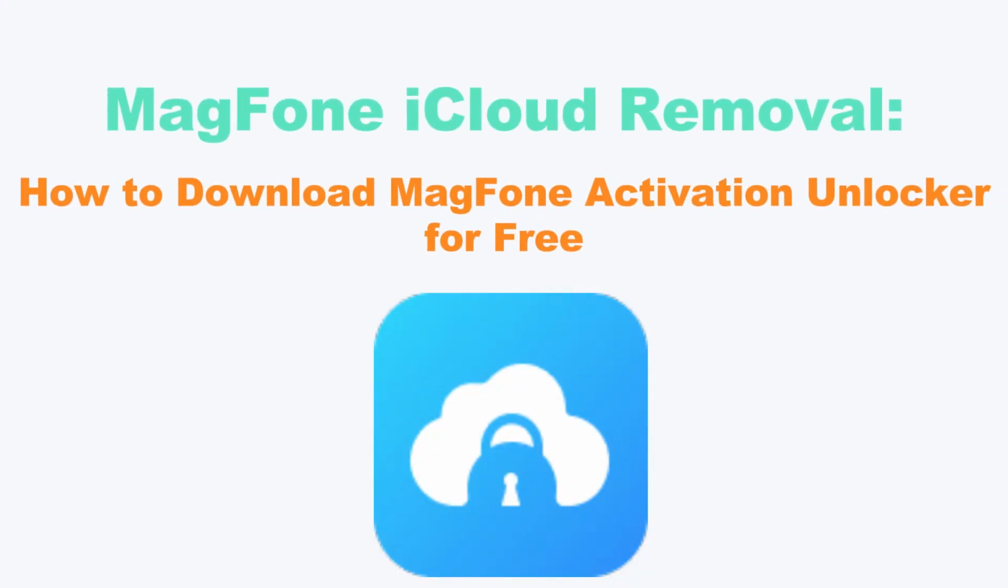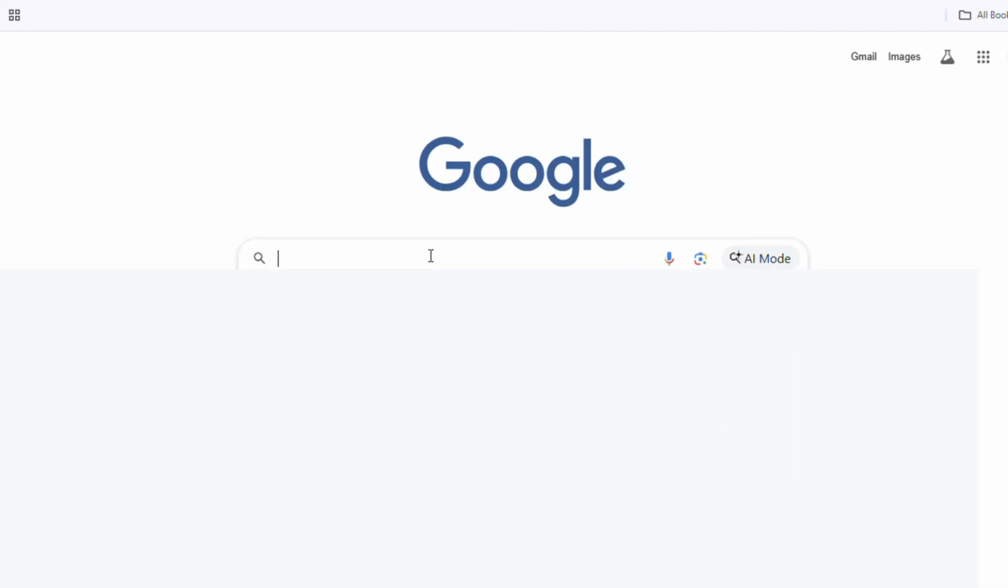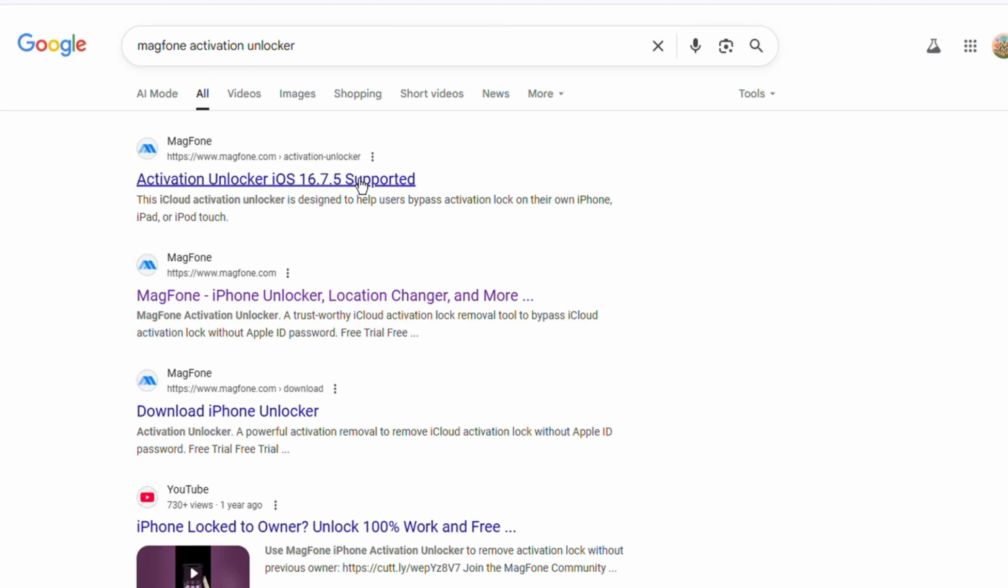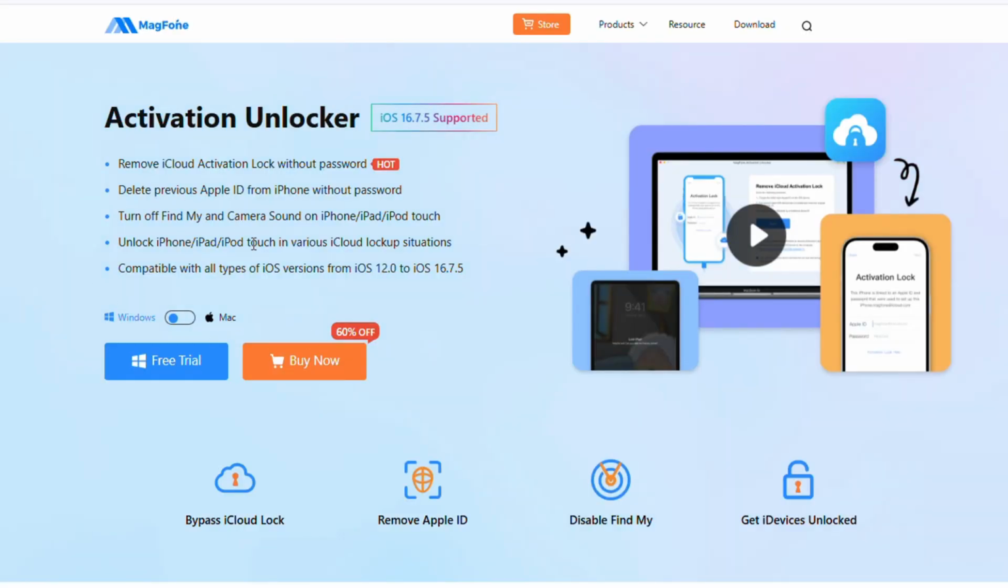A great alternative is MagFone Activation Unlocker. If Checkm8 feels too complex, MagFone offers a simpler option. It supports both iPhone and iPad, and works on Windows and Mac.